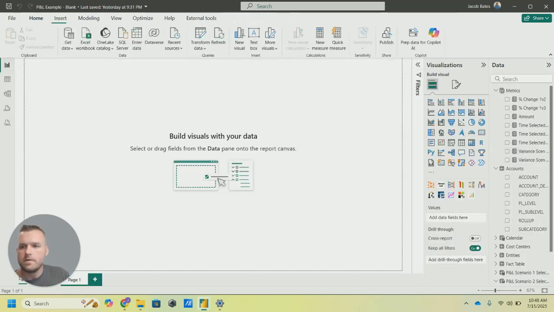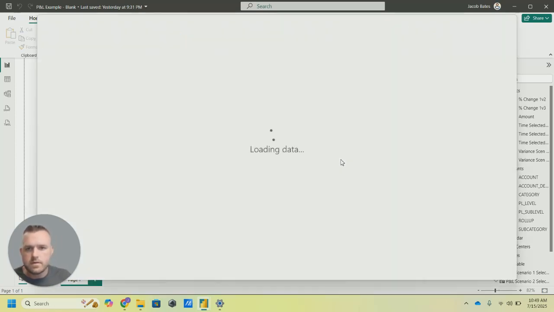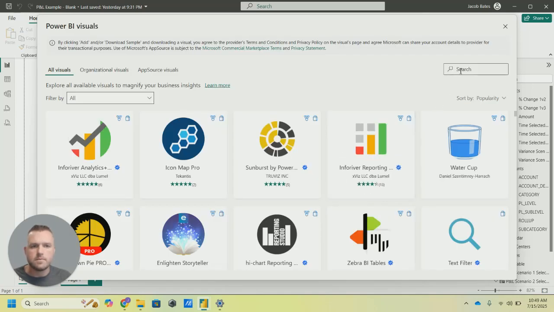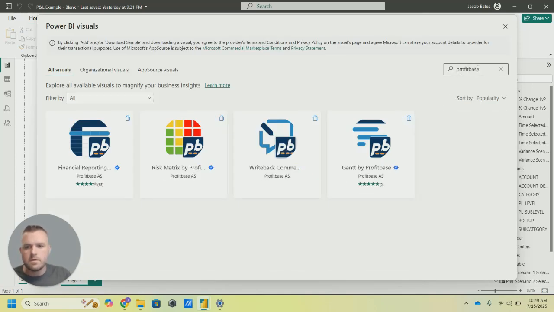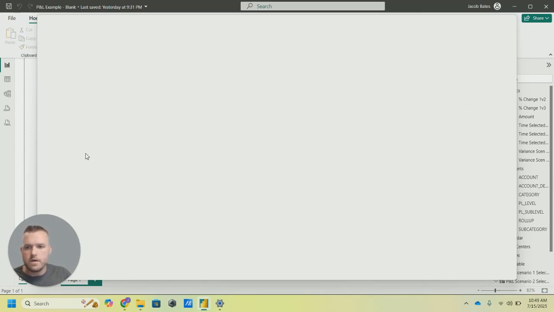Okay. So now that that's done, the visual that I like to use for these is actually a third-party visual. You can use the regular matrix, but there's some settings in the third-party visual that I'll get into that the native matrix table does not offer. This is a free visual that you can get from the Microsoft Store. So I'll just navigate to that for you here. It's called Profit Base Financial Reporting Matrix. So you can go ahead and click on that.